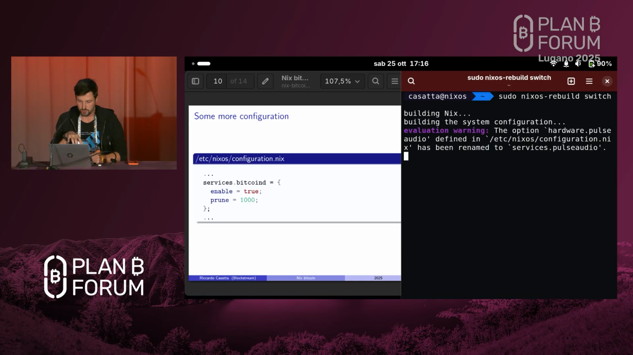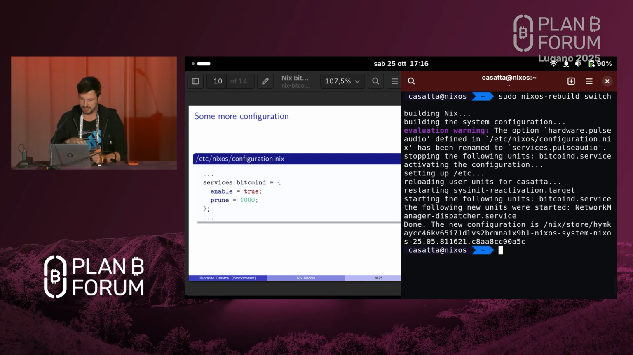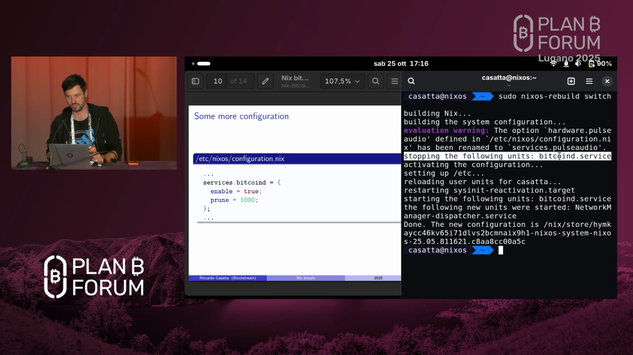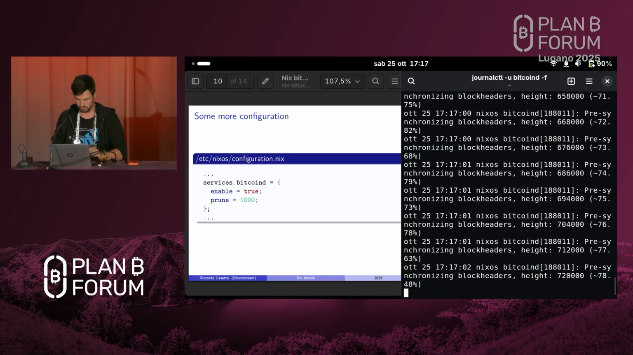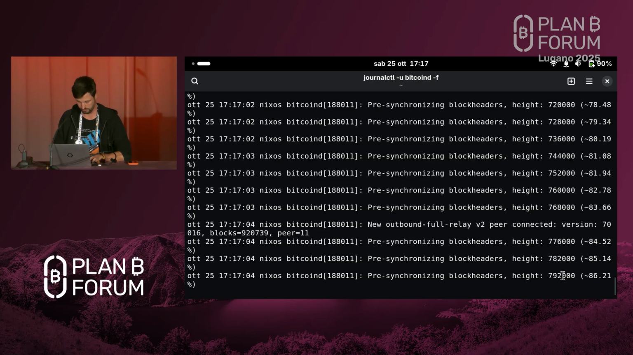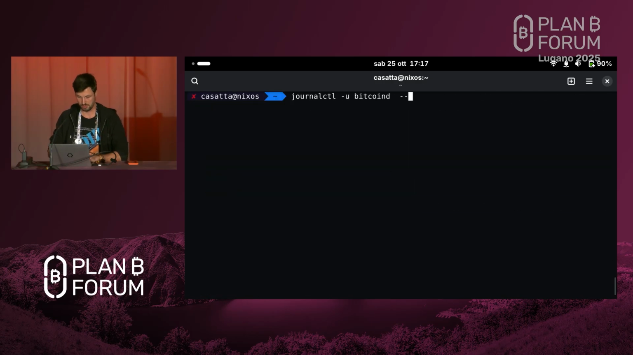Note that when I switch, it understands that I changed something in my configuration. So I changed the bitcoind service. I didn't change anything else. All the other services in my configuration are still running. But it recognized that something changed in the configuration of bitcoind, so it stopped bitcoind, and it started again. Let's see if this works.